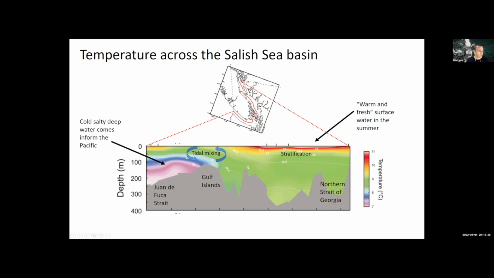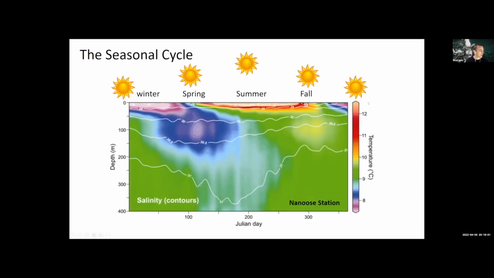And then we have this warm and fresh surface water in the summertime. This is the stratification I was talking about, where heat gets trapped at the surface and forms a nice layer of warm water. The warmest water you'll find is up in Desolation Sound, not far from here in the northern Strait of Georgia. If you look up on the map, it's this area right on the eastern side. That's the warmest water in British Columbia. It could be quite a bit over 20 degrees Celsius on the surface there. Okay, so that's what the water looks like in the summertime.